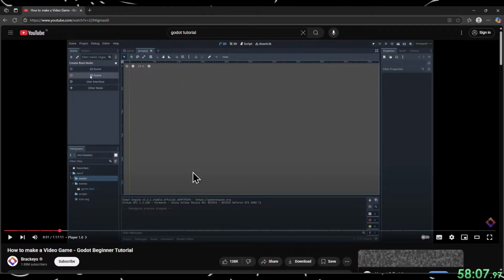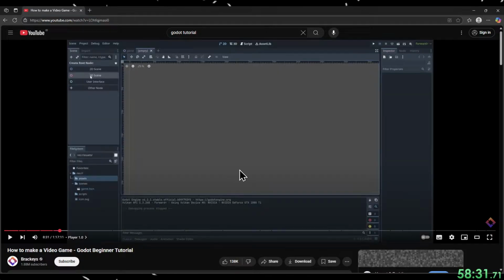For the player, root node is CharacterBody2D, because we are in 2D, I assume. But maybe don't assume. So what do we do?